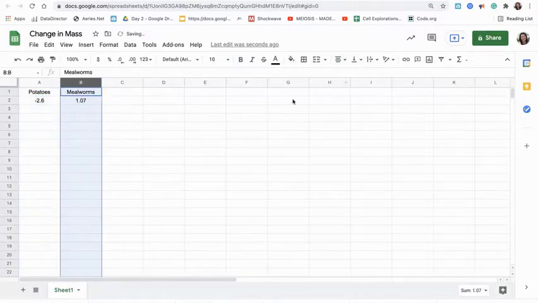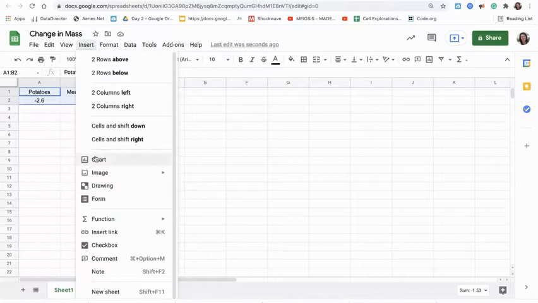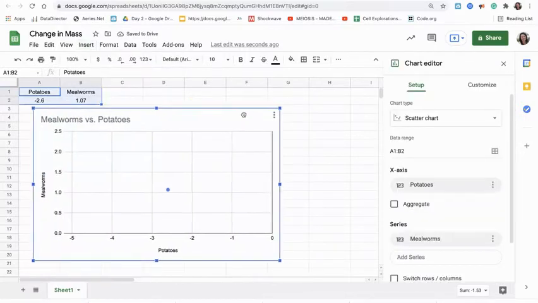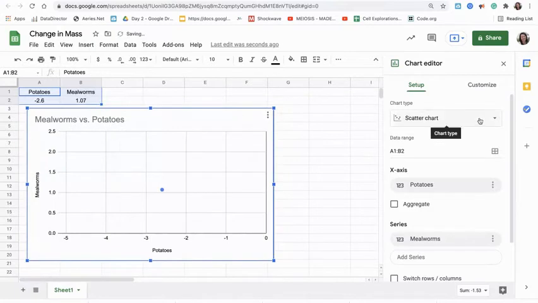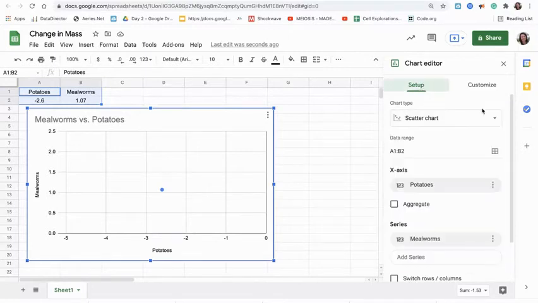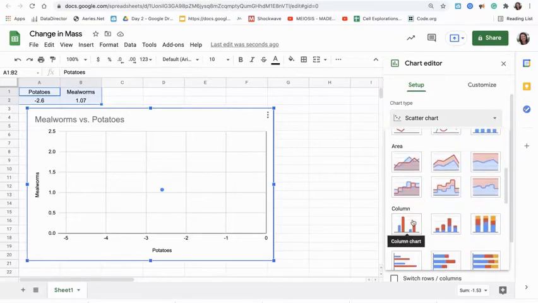That's an optional step. Okay, you're going to highlight just like before, and you're going to do insert chart. Maybe it'll give you a scatter plot because that's what we've been working on. We need to then go to what's called a column chart. So we're in setup, chart type, and we're going to scroll down to column, not bar, column.